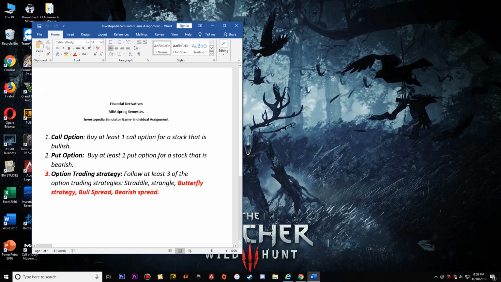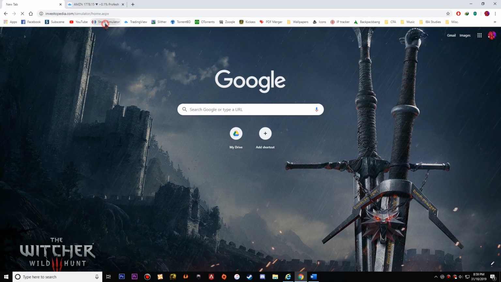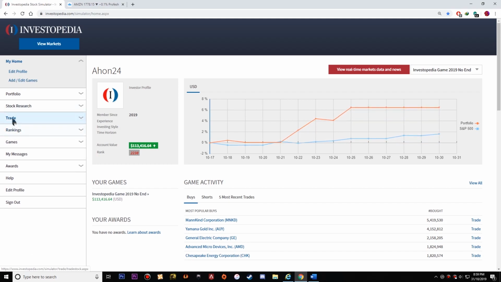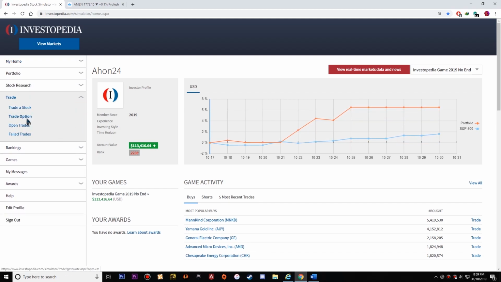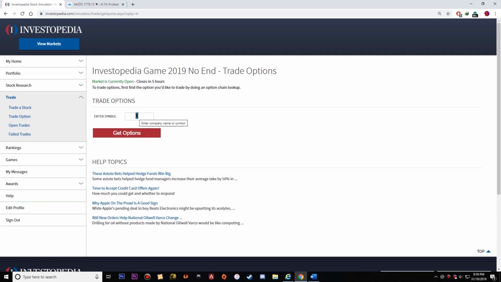I'll be covering everything starting from the very basics. So you find your way to the browser and hit the stock simulator, and under the trading tab right here, you find trade option. You click here. Now in this box, you have to type the name of the company or the stock that you want to get the options of. Say, for example, we could try Tesla.